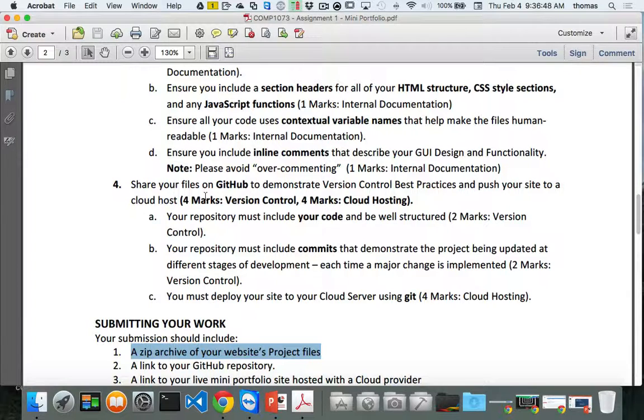And for cloud hosting, again, that's where you get your 4 points. It's really quite simple. As long as you host it and it's live and it works with no errors, you get the full 4 points, right, for cloud hosting. Questions about assignment number 1? Due next week, Friday, midnight. Okay?